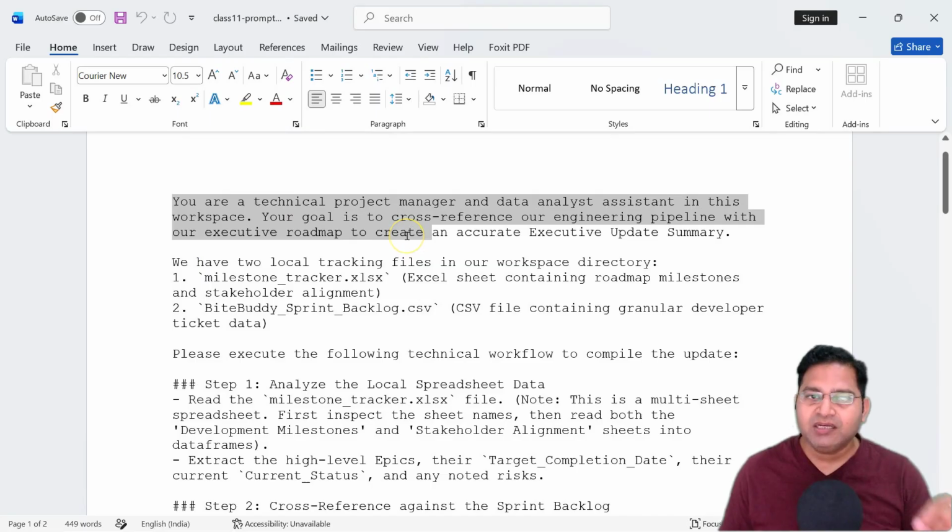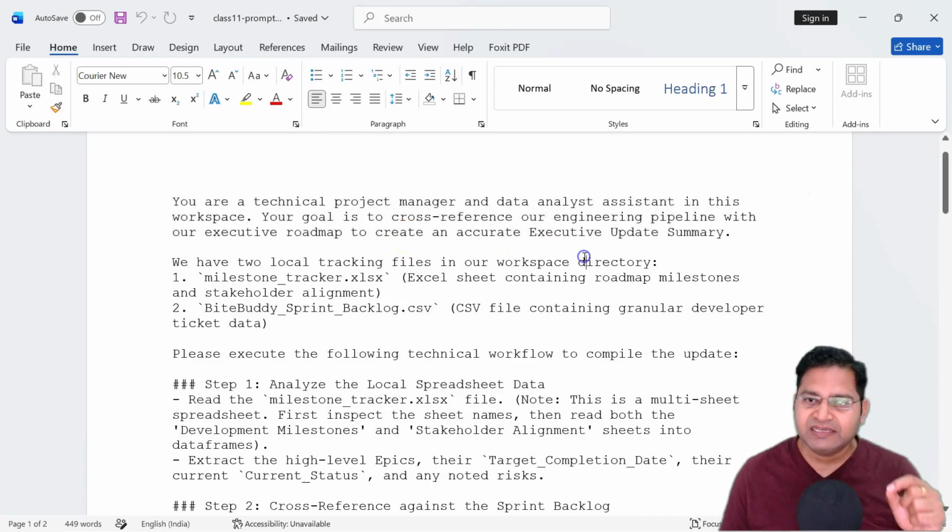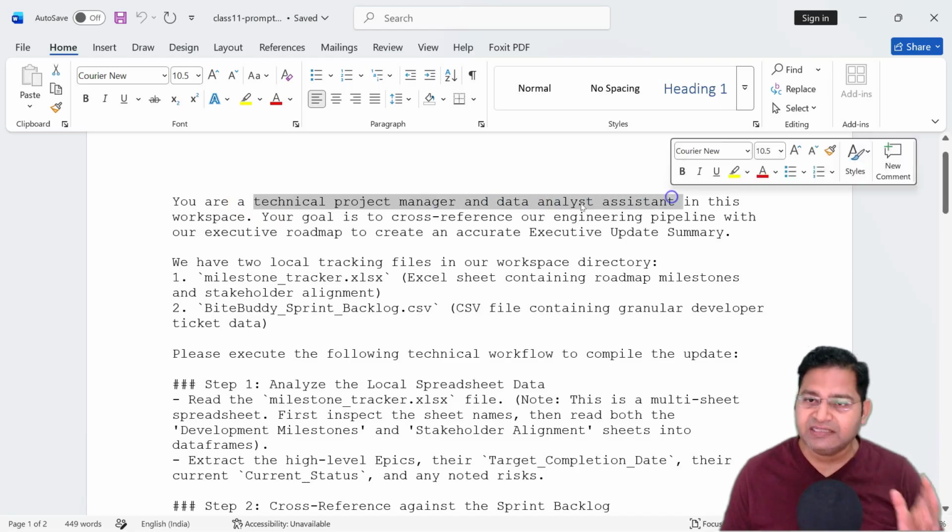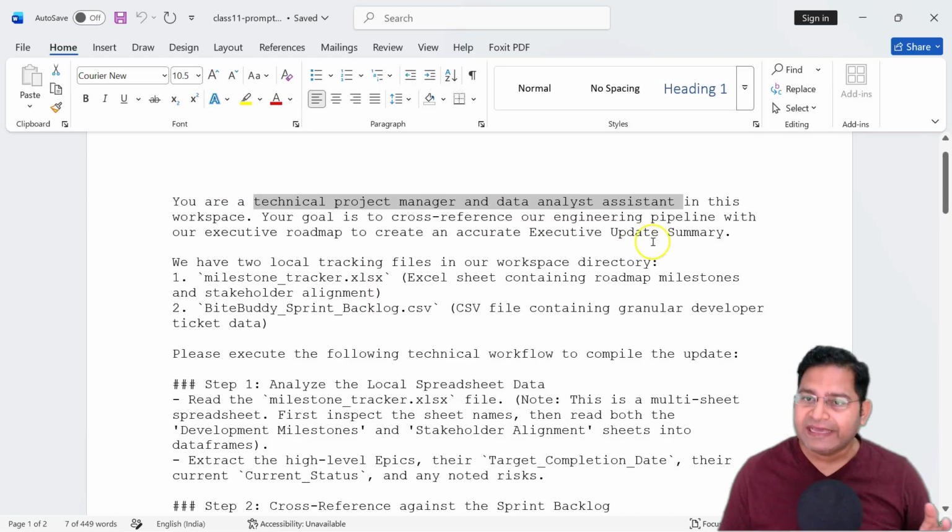So: you are a technical project manager and data analyst assistant in this workspace. Your goal is to cross-reference our engineering pipeline with our executive roadmap to create an accurate executive update summary. So, setting up the role is the first thing for the large language model, so it understands what the context is, or what role it has to step into to prepare this report. And then what the model has to do: it has to produce an executive update summary.